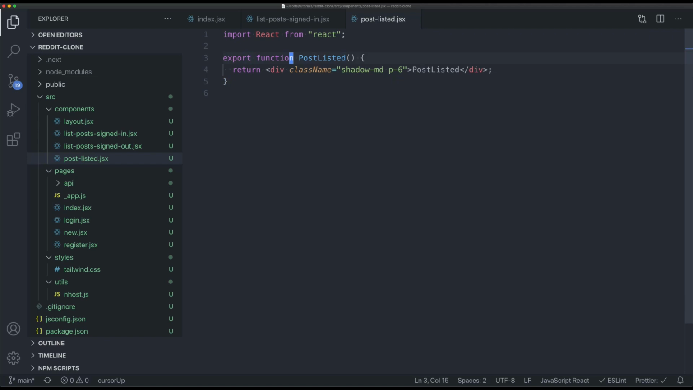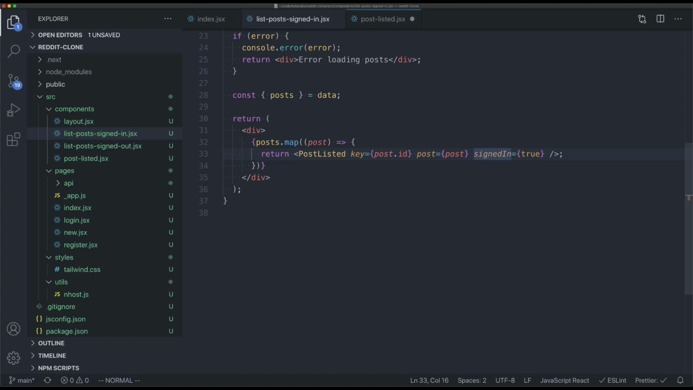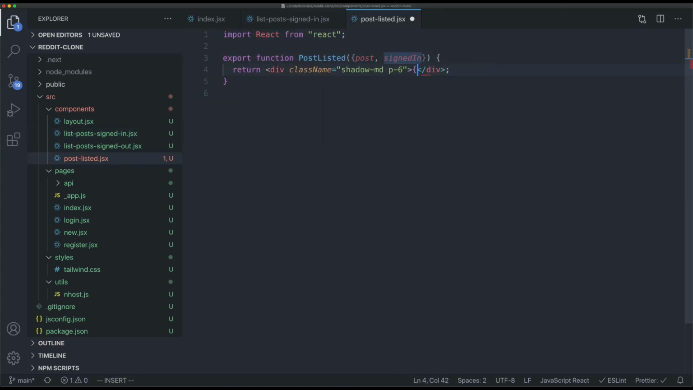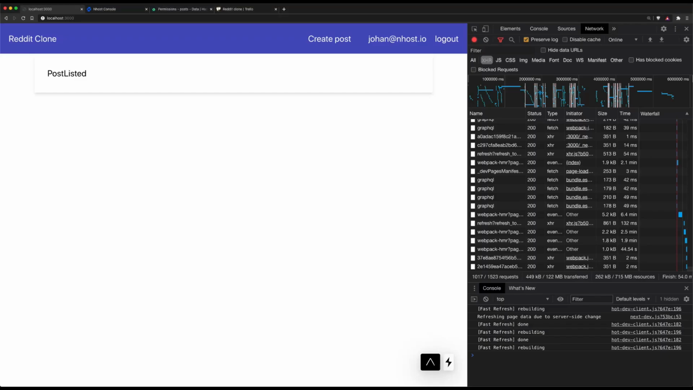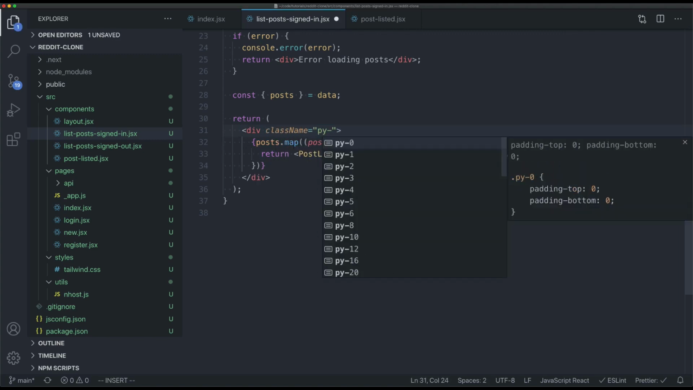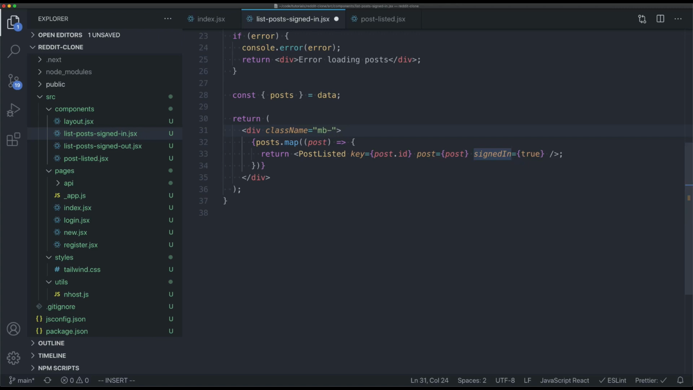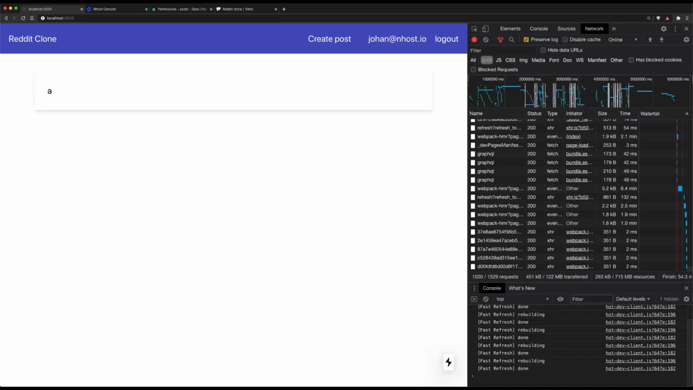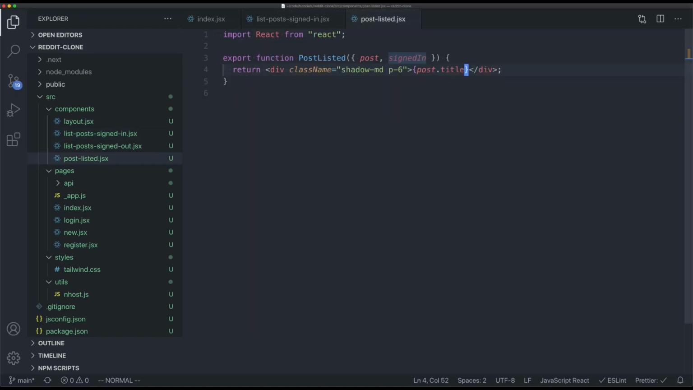Okay. And so now let's just see that we got all the information here. So we had post, signedIn, right? So we do post title. Yep. Let's do here just py or margin y 8. So this is our post. Seems to be working quite good.